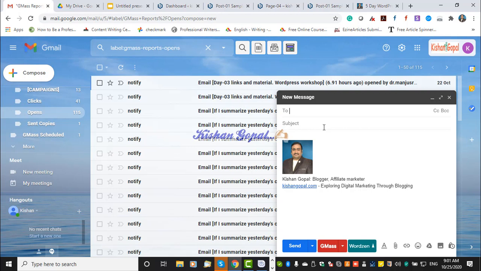So that is all about GMAS. I want you to install the GMAS Chrome extension. You have to install it as a Chrome extension on your Google Chrome. Then I want you to start emailing with GMAS so that you can understand all the basic functionalities of email marketing.